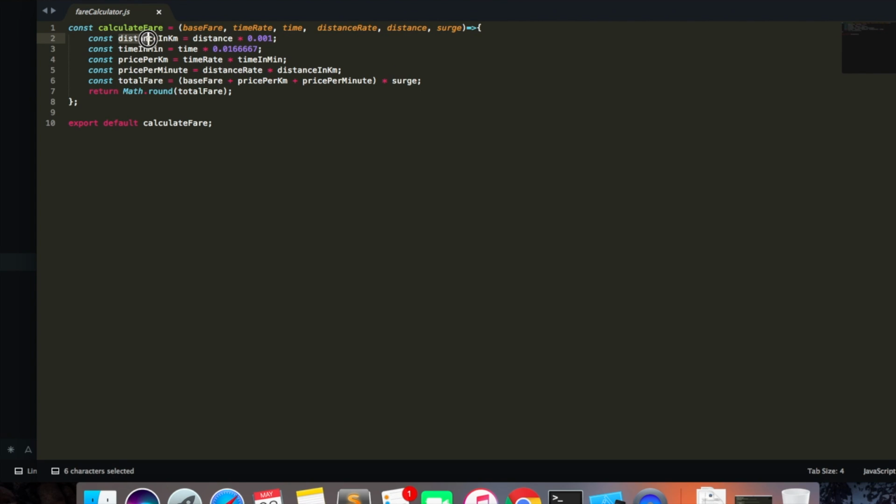So we're going to convert the distance to kilometers, and we're also going to convert the time to minutes. Then we're going to calculate the price per kilometer by multiplying the time rate times the time in minutes. And we're going to calculate the price per minute by multiplying the distance rate with the distance in kilometers. So the total fare will be, we use the formula I showed you at the beginning of this video. So it will be the base fare plus the price per kilometer plus the price per minute, multiplied by the surcharge. So let's do that.